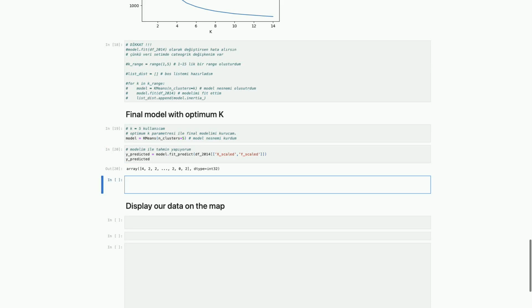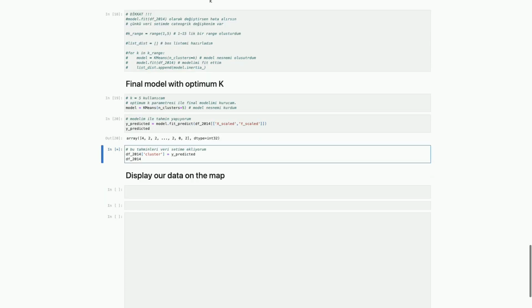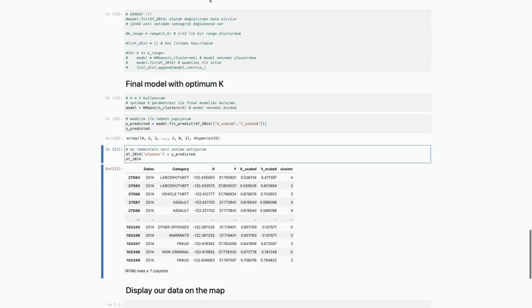In this code cell, the author is adding the predicted cluster labels to the original df_2014 dataset by creating a new column called cluster. The author is using the previously assigned y_predicted variable to add the predicted cluster labels to the dataset. Finally, the author is displaying the first 5 rows of the updated dataset using the head function.